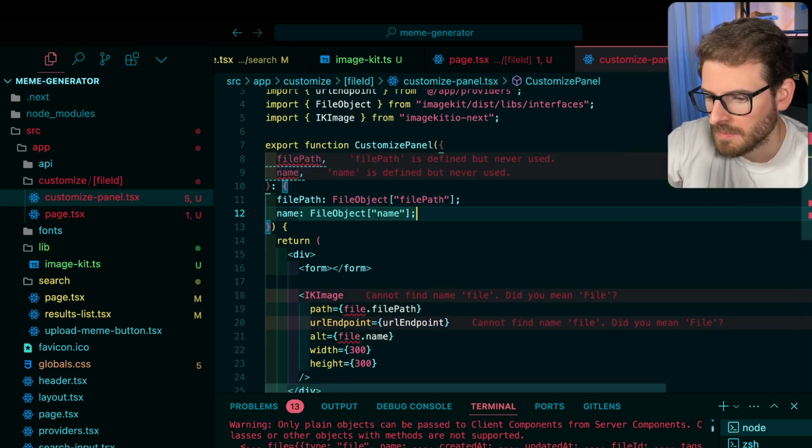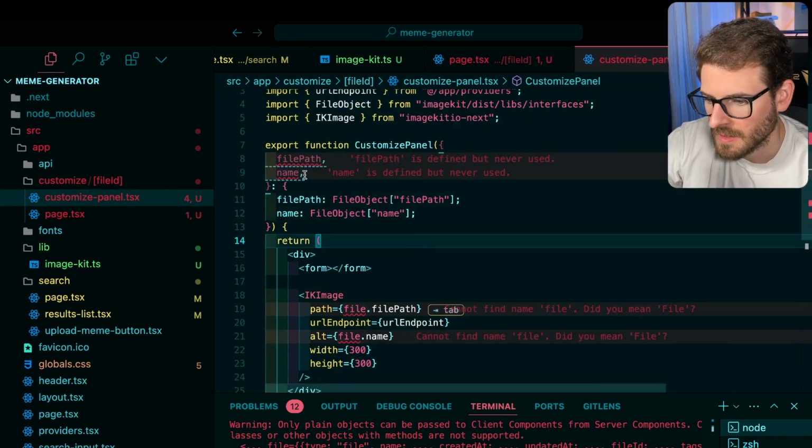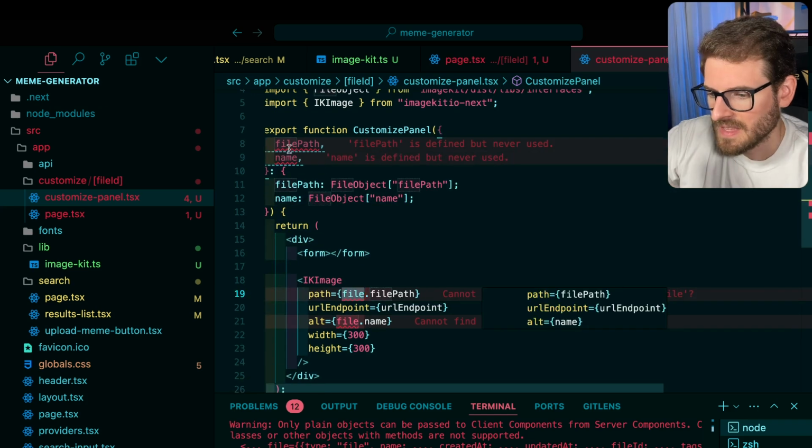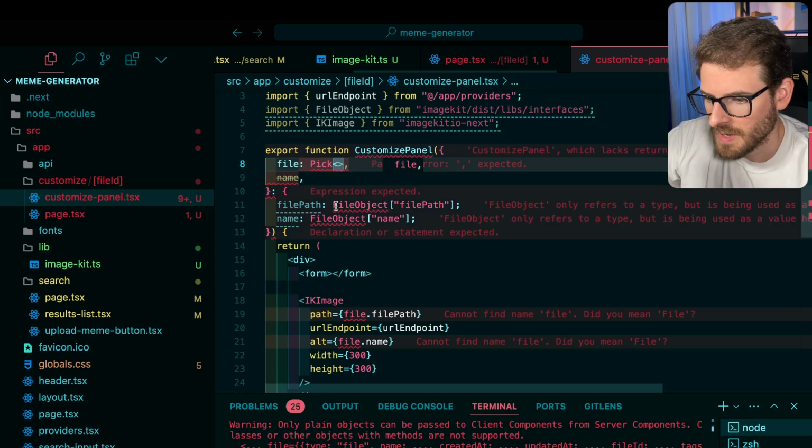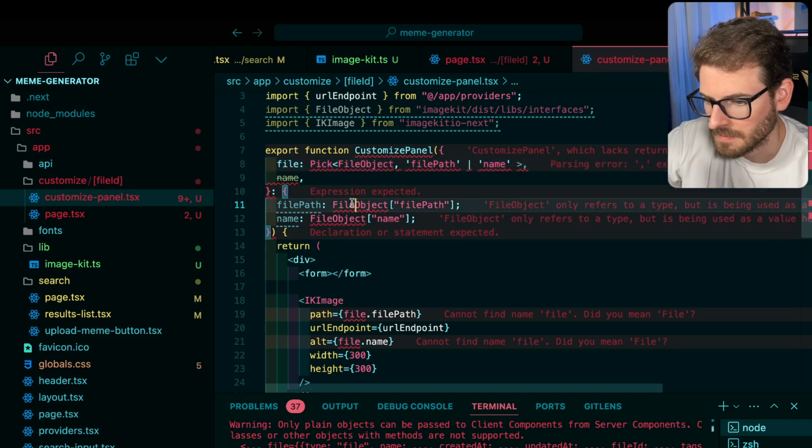So we'll do name like this, and then I think that should be good, right? In fact, I think we could actually just keep this simple. We could just do a pick, right? If you're good at TypeScript, you could just do a pick. We'll say pick from the file object type. We want, I don't know, file path and name.